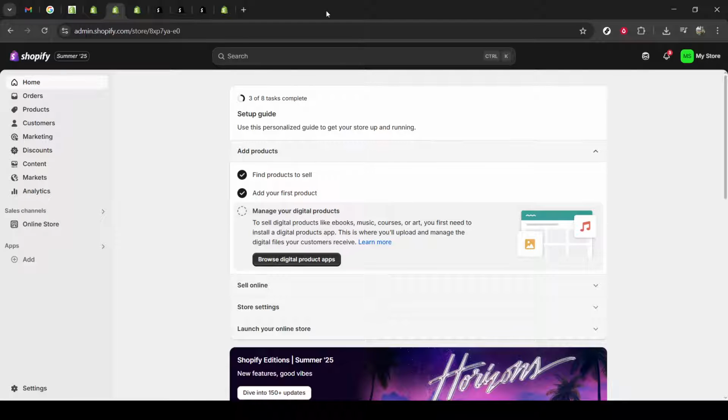First, you'll want to navigate over to your Shopify dashboard. This is your control center where all the magic begins. If you're familiar with Shopify, you'll likely know your way around here. If not, don't worry. Just look for the main navigation menu on the left-hand side after you log in. It's the place where you manage everything about your store.